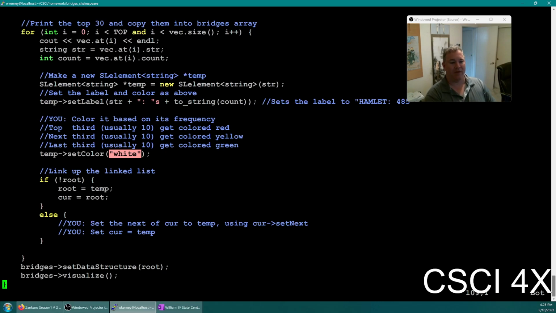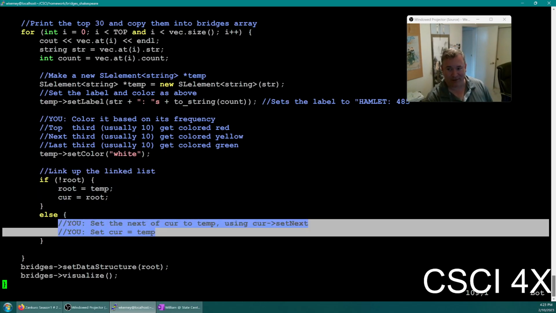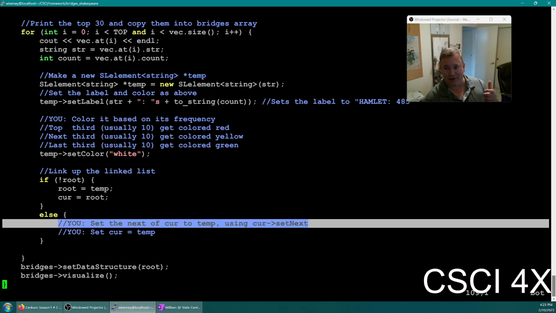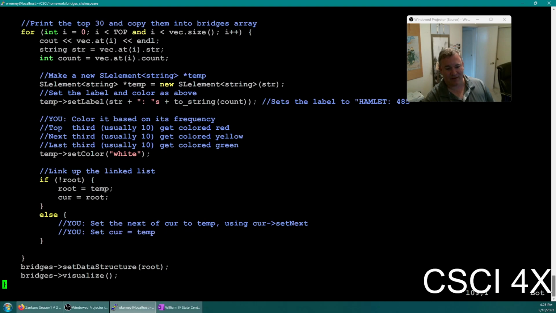Then this builds the linked list. There are 2 lines of code you have to write to make the linked list work. One is setting the next of the current pointer to be the temp, so the new guy gets attached at the end using the set next function. And then you have to set the last. Current is like the last pointer, the tail pointer in the list. What you do is you've got the last pointer, which is called cur for whatever reason. We make a new node and set cur's next to be the new node, and then we move cur to point to the end. And that's it. It's 2 lines of code. You should be able to do it based on the hints that I've given you here.